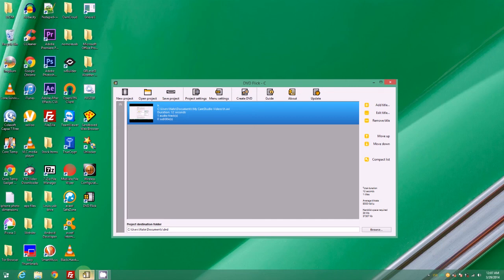It may take 20 minutes depending on how big the file is to encode. It may take 20 minutes, it may take 3 hours, depending on how large the file is and how high quality. There are a lot of factors that go into that.